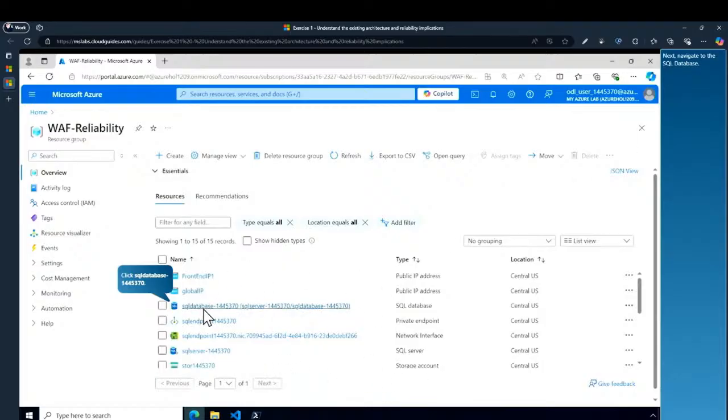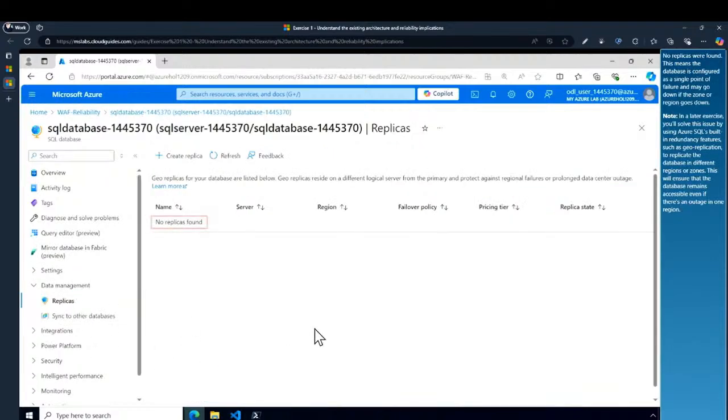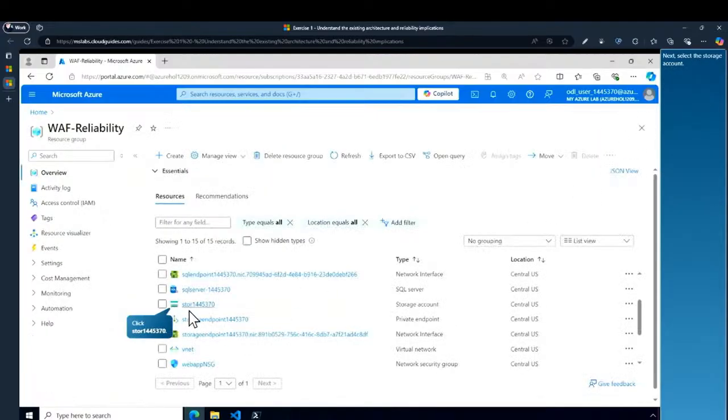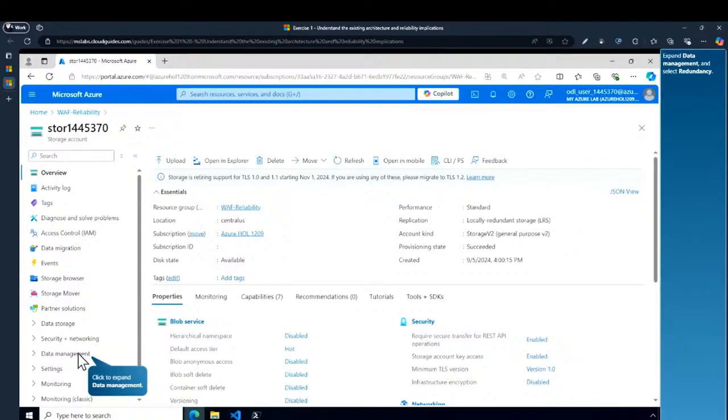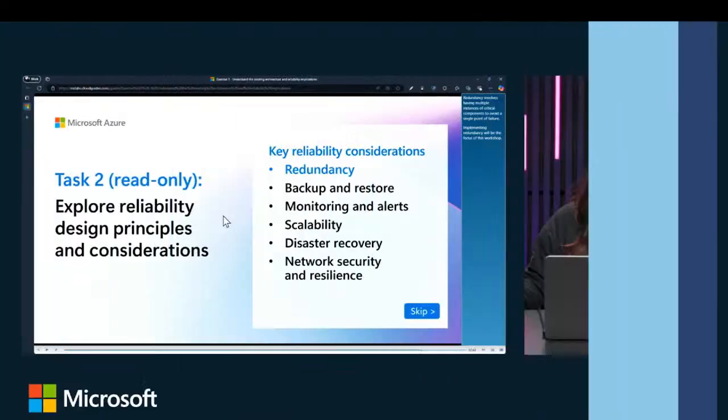Now we're going to go into the SQL database and take a look at this. Look at the replicas. We can see there are none in here, right? No replicas found. Then we're going to go into the storage account, expand that, and look at the redundancy. You can see that the primary data center it's using is in Central US.